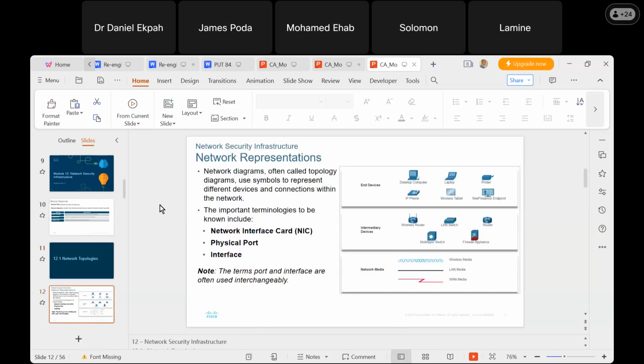So let's look at network topologies. Here, this will help a lot those folks who are new using the packet tracer. So you look at a network representation. All this representation you're seeing to your right is a guide to tell you what the end devices are, the intermediary devices on the network, like your switch, your routers, and all that. And then your network media, the different kind of cabling system. So to your left, you can see network interface card, your physical port, and your interface. So the terms port and interface are often used interchangeably.